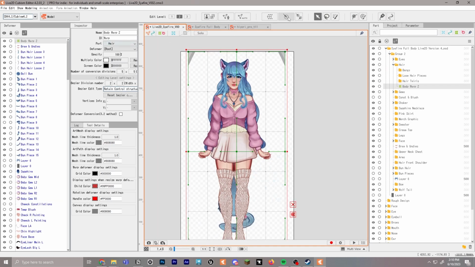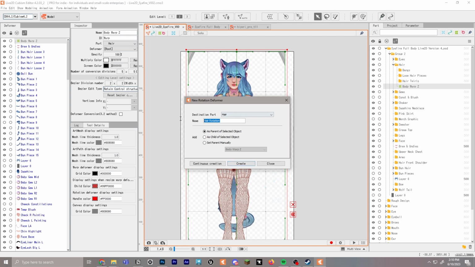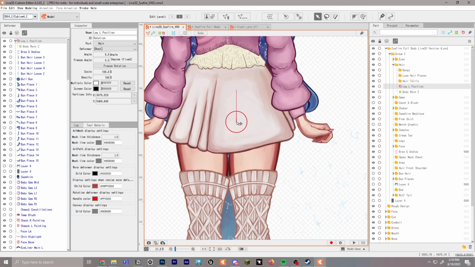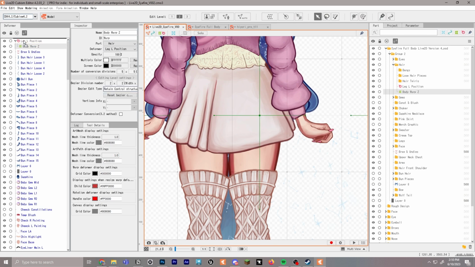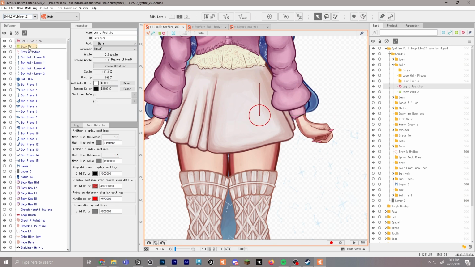So let's go ahead, and this is going to be a rotator, which is a little bit different. We'll call this leg L position. Click create, and I'm going to click and drag this. Her left is going to be this side right here. We want to put it sort of at the top of the thigh, and then click and drag it and see how that turns yellow. Drop it under the body warp Z, or actually let's move this on top and make the leg position under there. So we want the leg position to be a child of body warp Z.